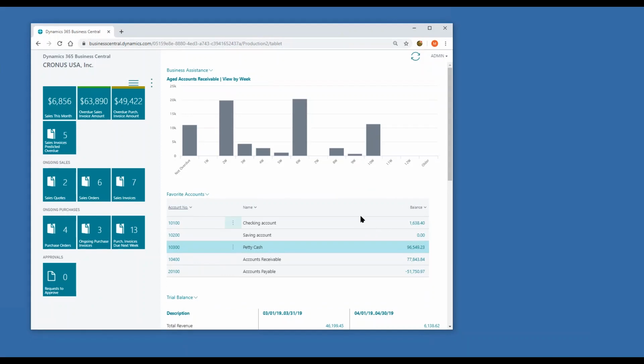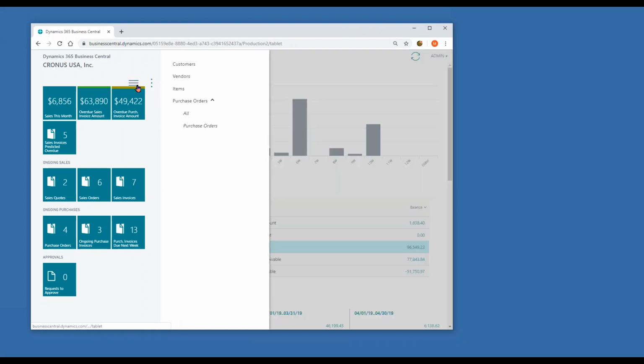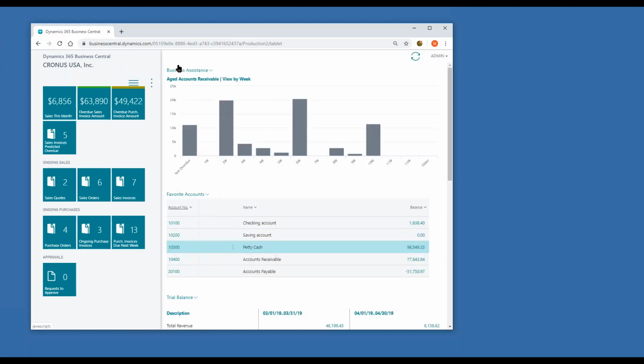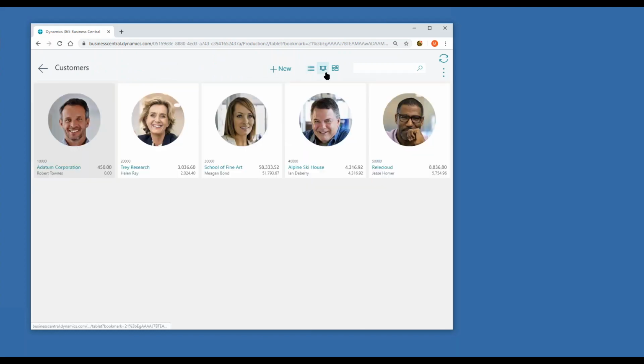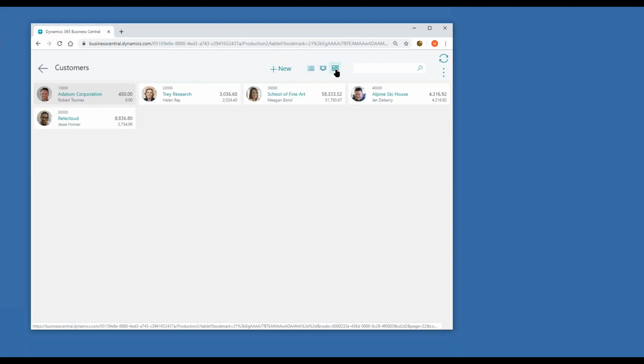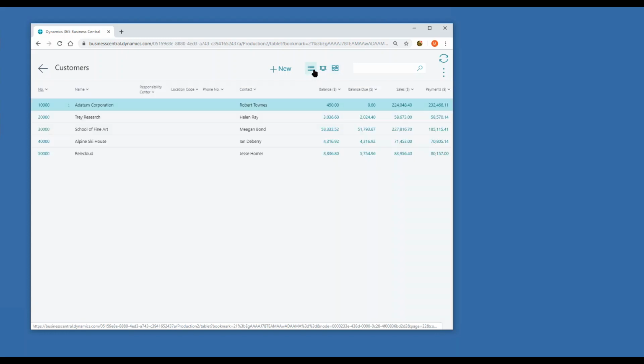So what you can see is I still have charts, I still have my favorite accounts, I still have queues that are available to me, but this is designed to be used via a touch screen. So you'll notice if I open this up and then if I click on customers, then I'm going to get a set of customers. There are a couple other options to view data using a touch screen that make it easier to navigate if I don't want a list.